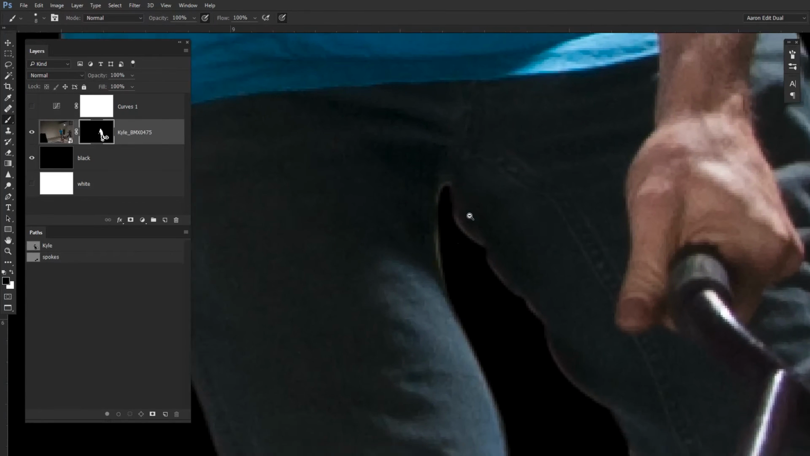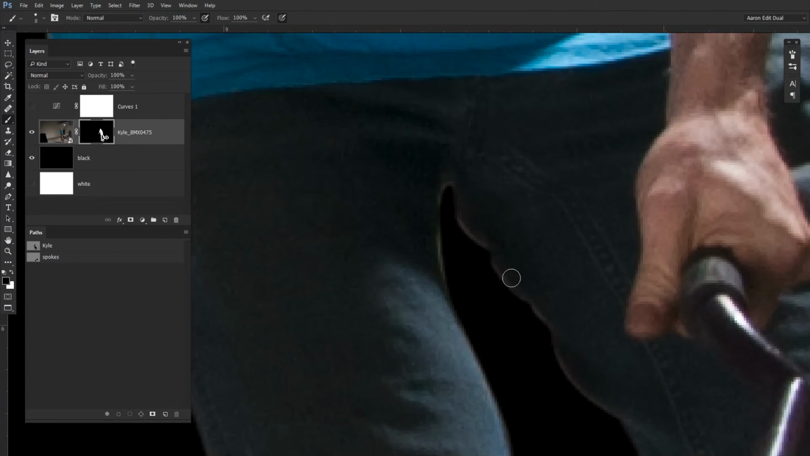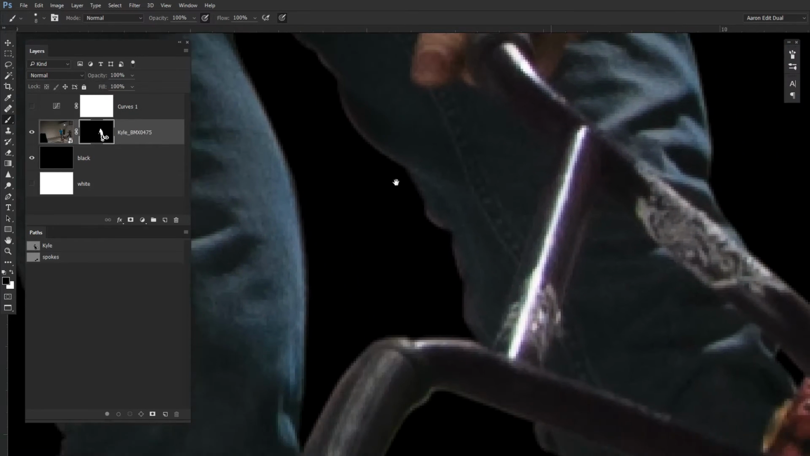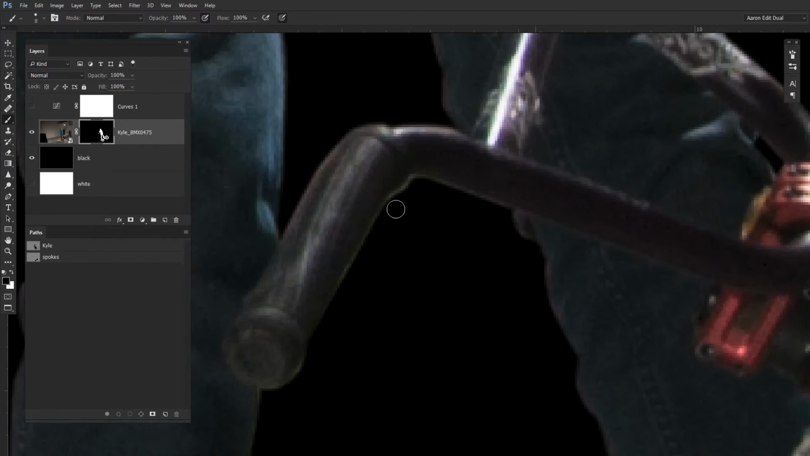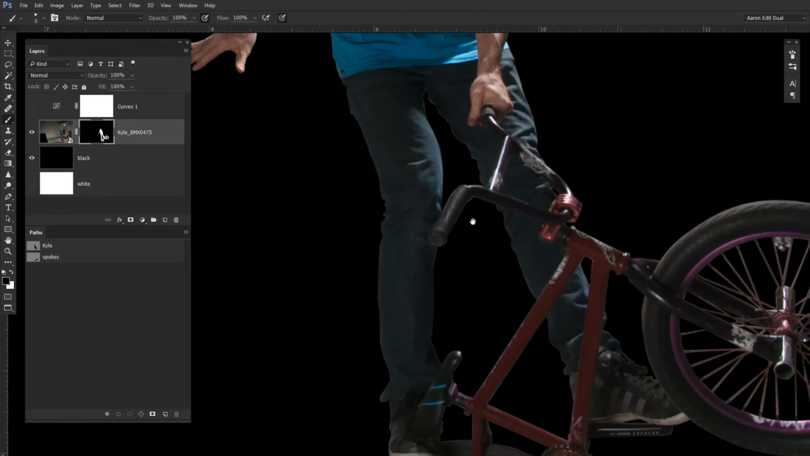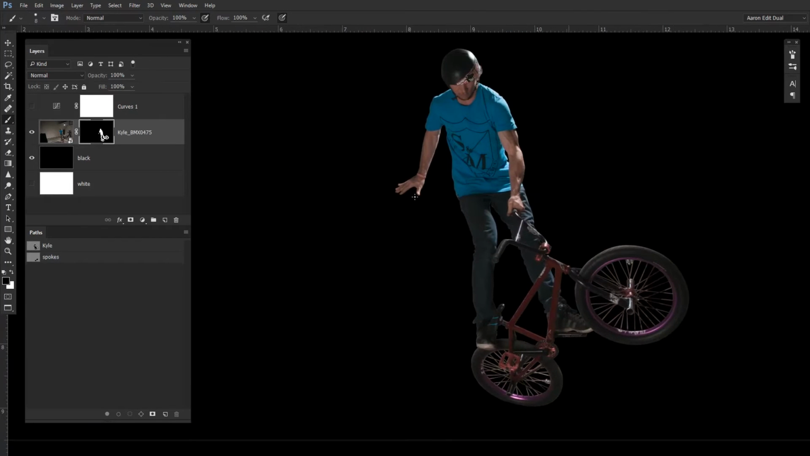Now what we want to look at is the edges. Now obviously I'm seeing white showing through here, and since this is going onto a dark background, that is not a good thing. So here is a cool and quick way to fix that. What I want you to do is Control or Command click on your mask to turn the mask into a selection. So Control or Command click, just like that.